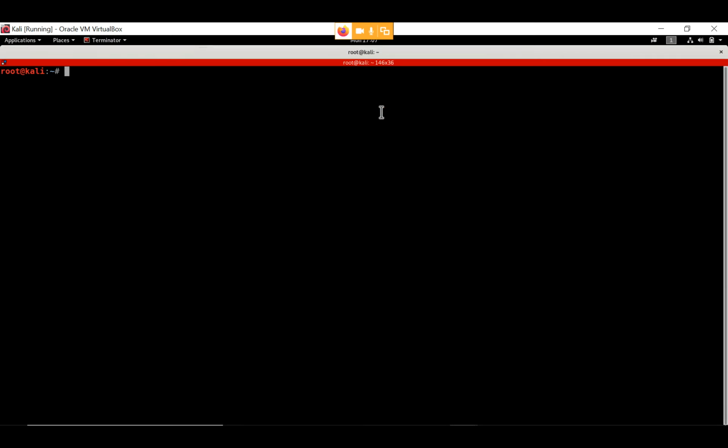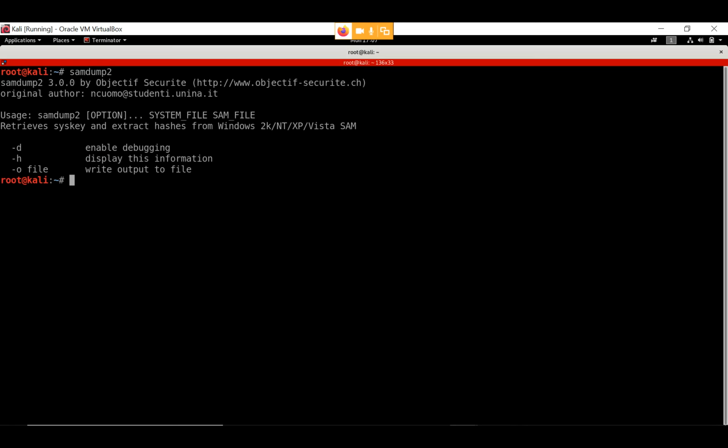Currently we cannot see the hashes, so let's open the file. How can we do that? samdump2, I guess. Yes, we are going to use samdump2 with the system file and the SAM file. As you can see, it opens the file and shows us the hashes. So this is my user account, and these are the hashes.